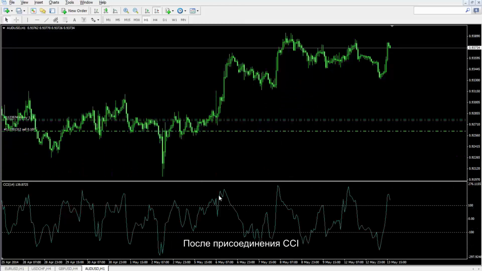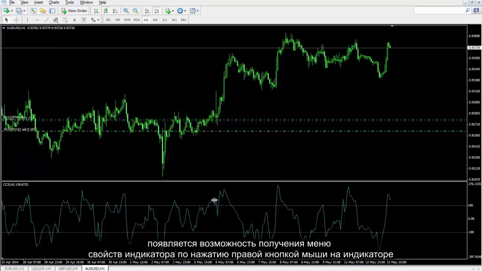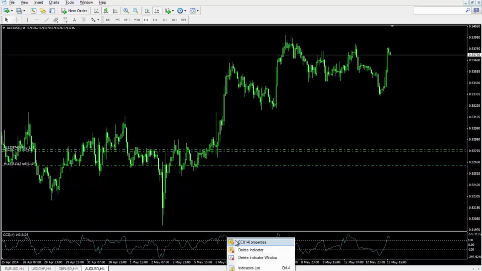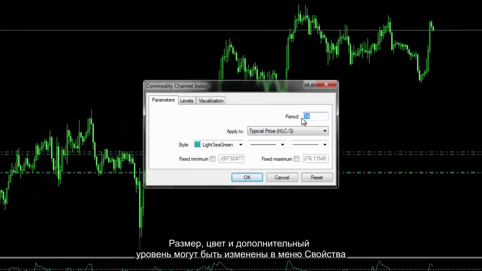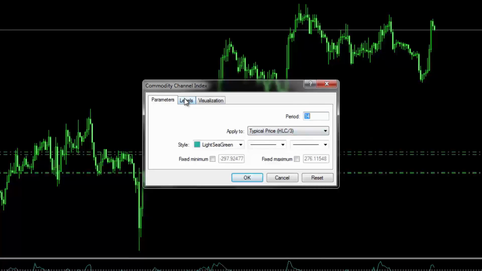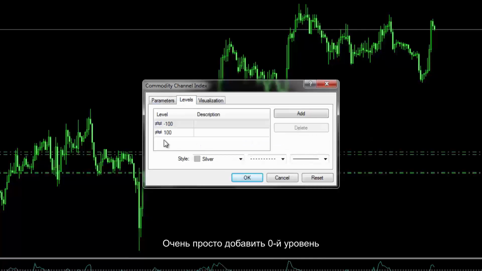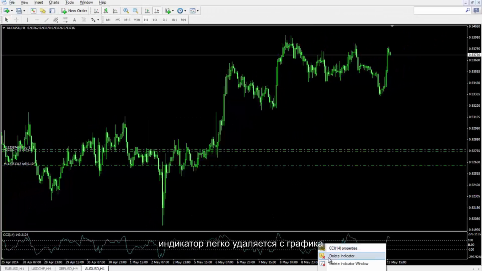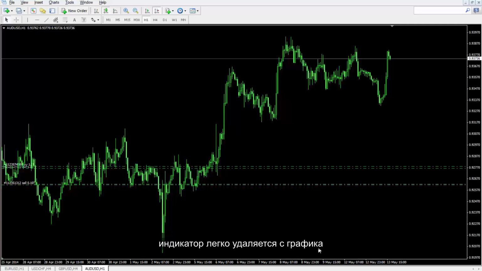After the attachment of CCI, the Indicator Properties menu can be provided by right-clicking on it. Size, color, and optional level can be modified in the Properties menu. If a trader likes to add a 0 level, it would be simply done here. By choosing the delete option, the indicator will be removed easily from the chart.